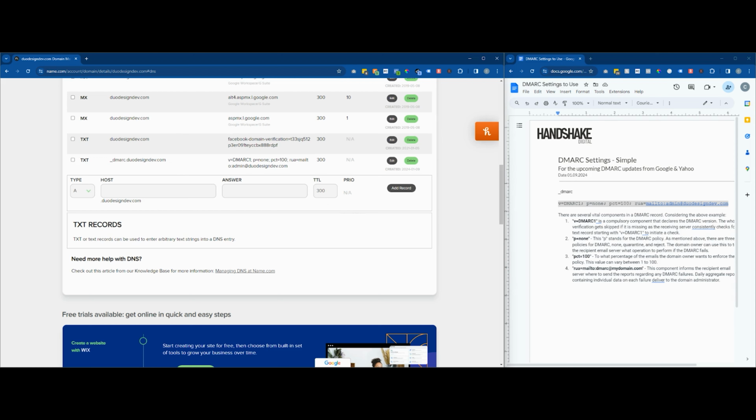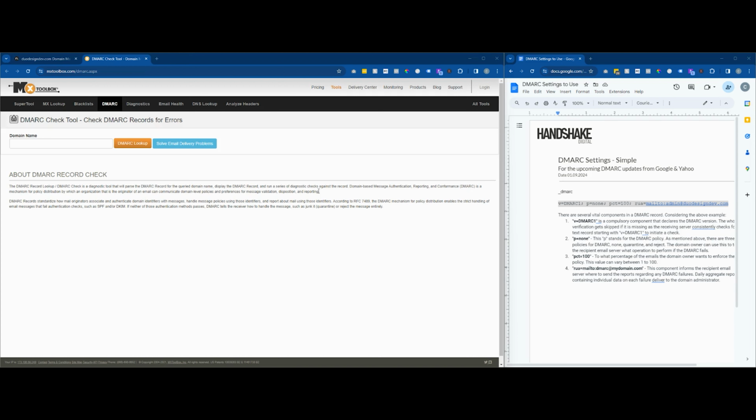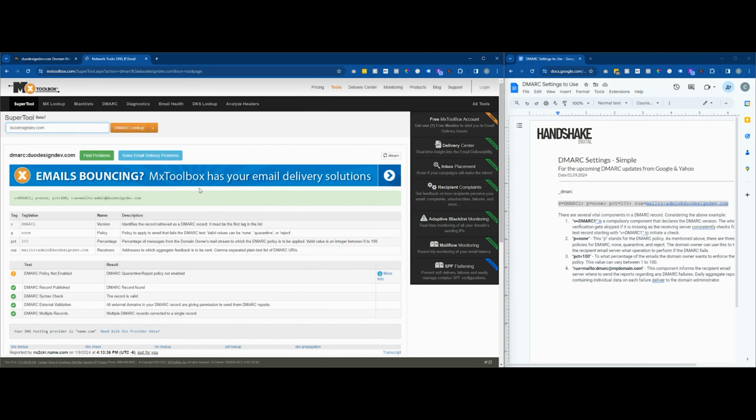Now, how do I go about testing to see if that's in place? I'm glad that you asked. Thanks to our friends over at MX Toolbox. This is a really common tool that I used for years as a web developer just to make sure that my MX records, my DNS records, everything was performing as good as it should. So if you recall correctly, I used the duodesigndev.com email. I'm going to go ahead and do a DMARC lookup here. And look at that. We are green.